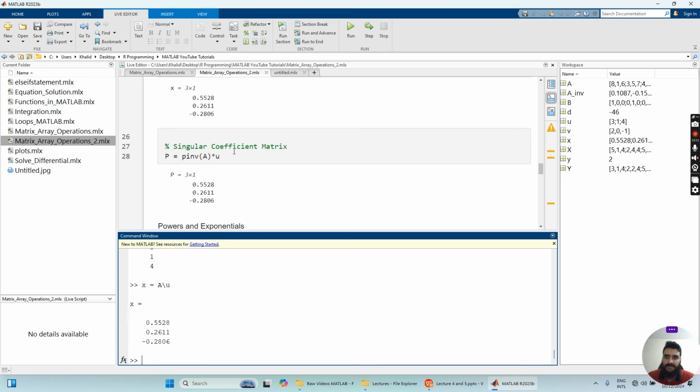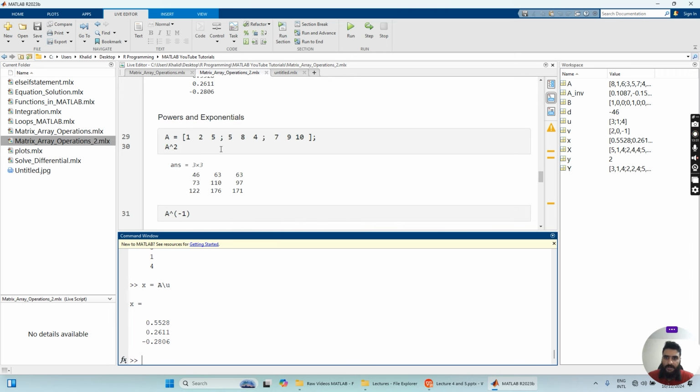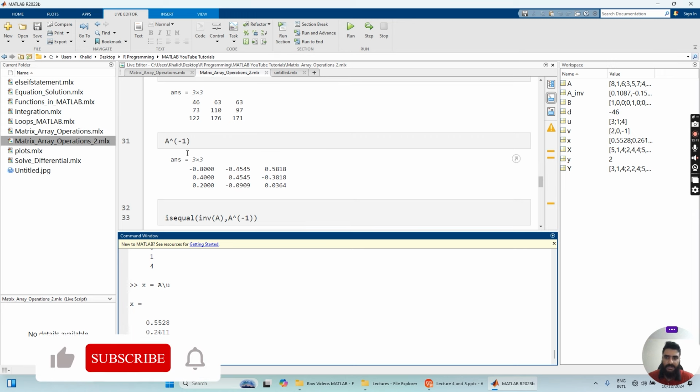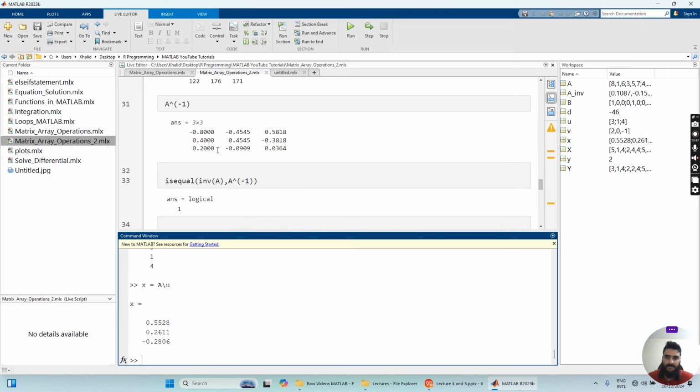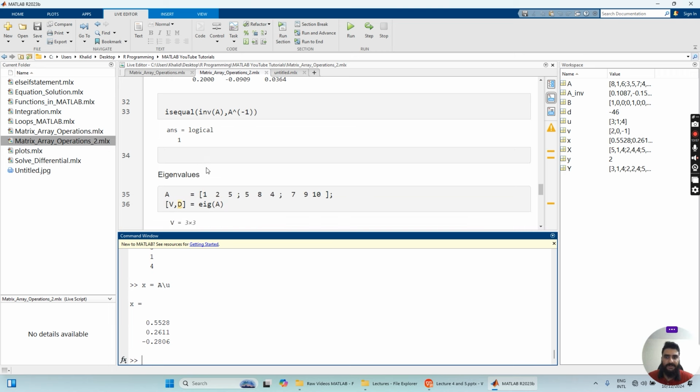Finally, there are some functions to calculate the inverse of A. For example, if A is not singular, then in that case, we can also use the pinv function of MATLAB to calculate the inverse of matrix A. And in the same way, the multiplication of A and A can be done by using the exponential power, A power 2, and we can also power a matrix by using the inverse of A. So we will see that the inverse of A and A exponential minus power 1 are equal. That's why it's representing a logical 1 in it.